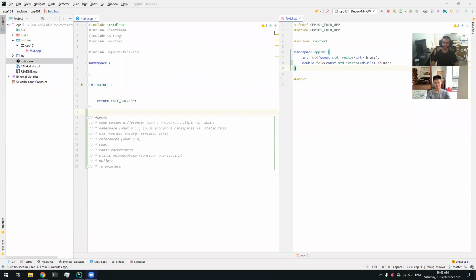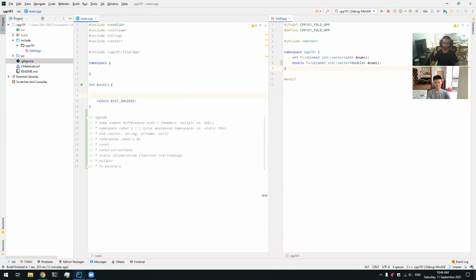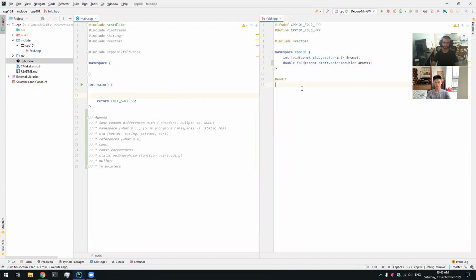Cool. So I'm going to share my screen, and let's just do this. So what's the program that we got here, Kai? We will be implementing a fold function. If you don't know what fold is, it's kind of like reduce. It will take in a list, and it can take in a function, so it knows what to do with the list, and then it will produce one single value. So if it's a list of integers, it will produce a single integer. And if it's a list of doubles, for example, it will return a double.